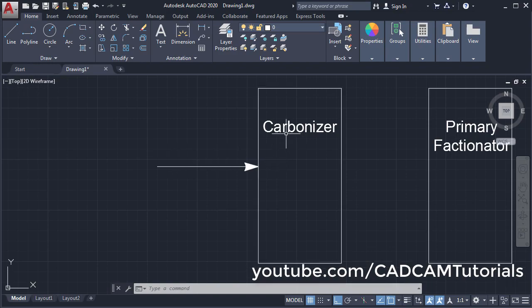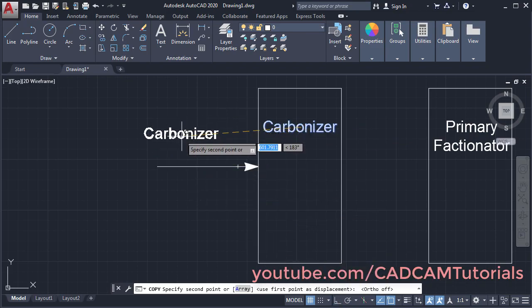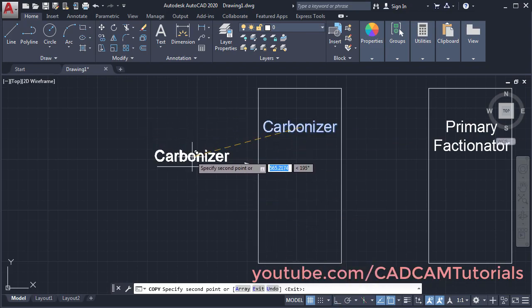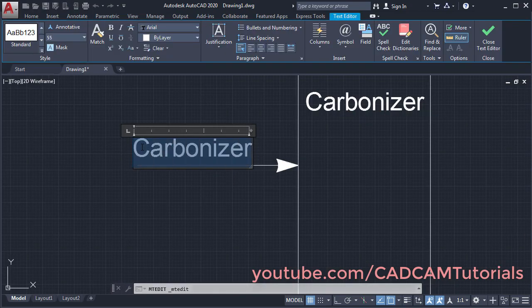Then we will need one text here, we will copy this, click on copy, select this text, enter, click here for base point, make ortho off, click here, enter, then double click and write there cool.